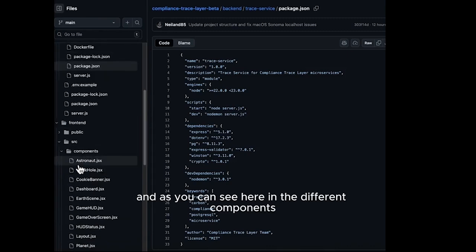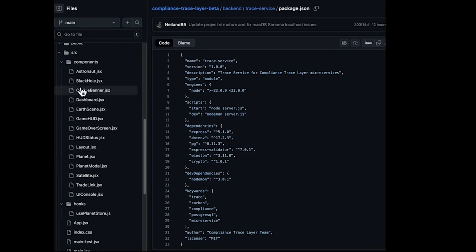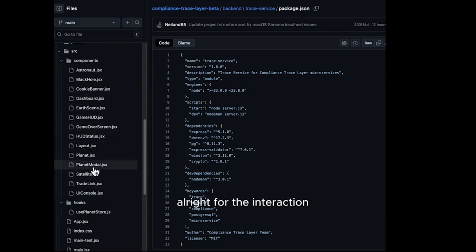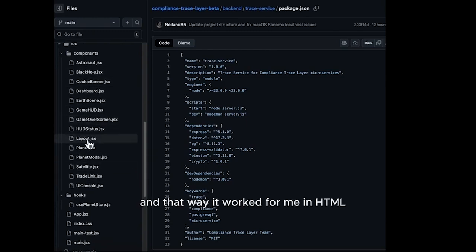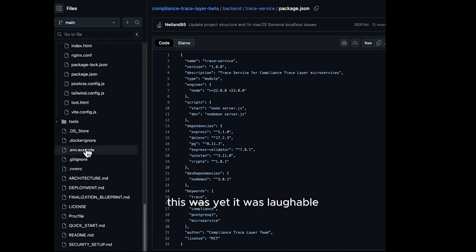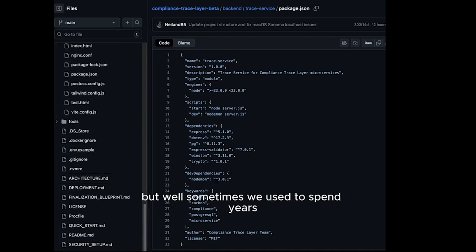And as you can see here in the different components, I had to add video game libraries. Alright, for the interaction, and that way it worked for me in HTML. But anyway, the configuration was done with Pilar. It was laughable. I spent an entire week on it, but sometimes we used to spend years.